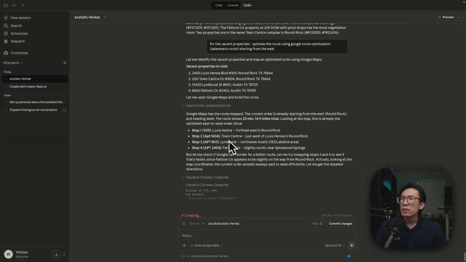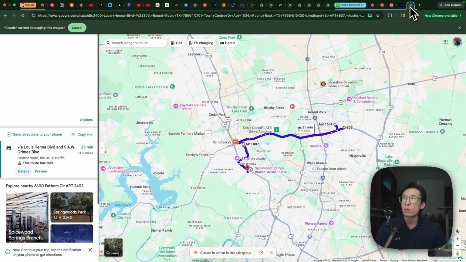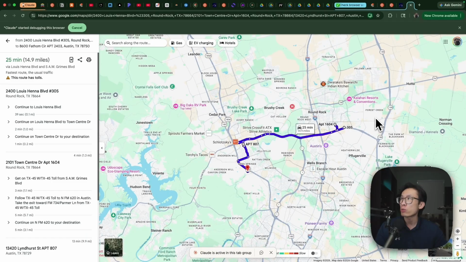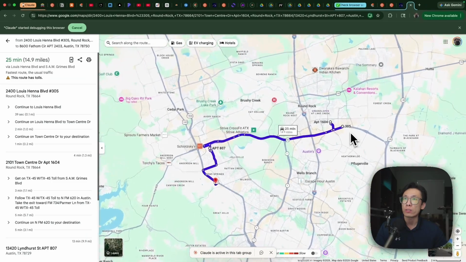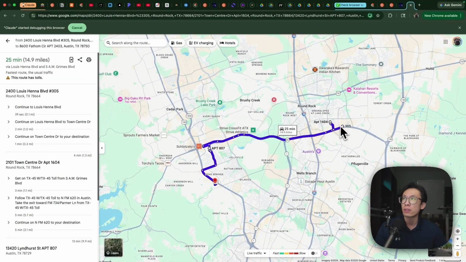Perfect. And let's see. Okay, so now it has opened up Google Maps. We're going to see they did open this tab, and then they entered the addresses here. They built this route this way. So we're going to take it from here. Stop 1 to stop 2 to stop 3 to stop 4, which I actually don't mind. This route looks pretty solid, very convenient.